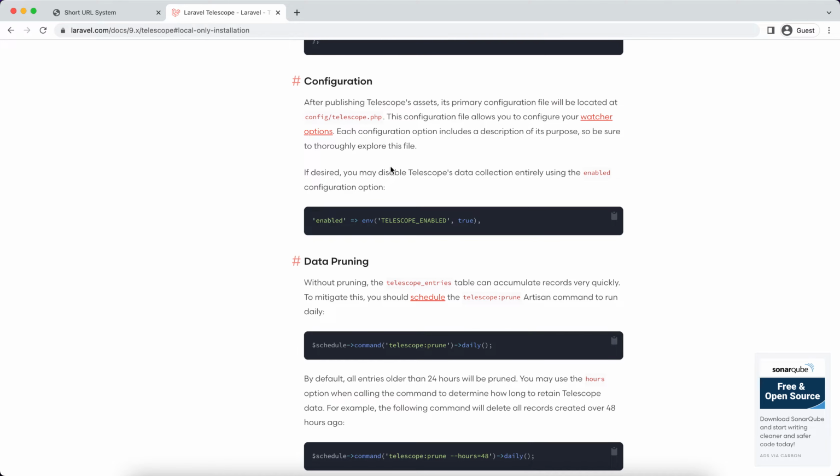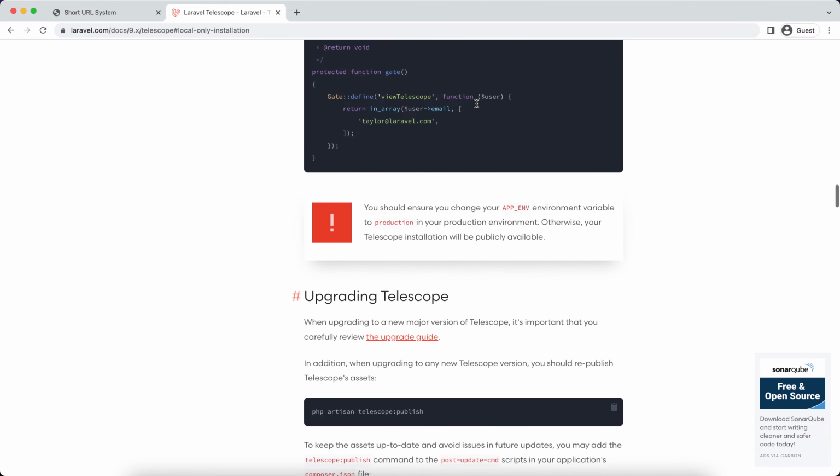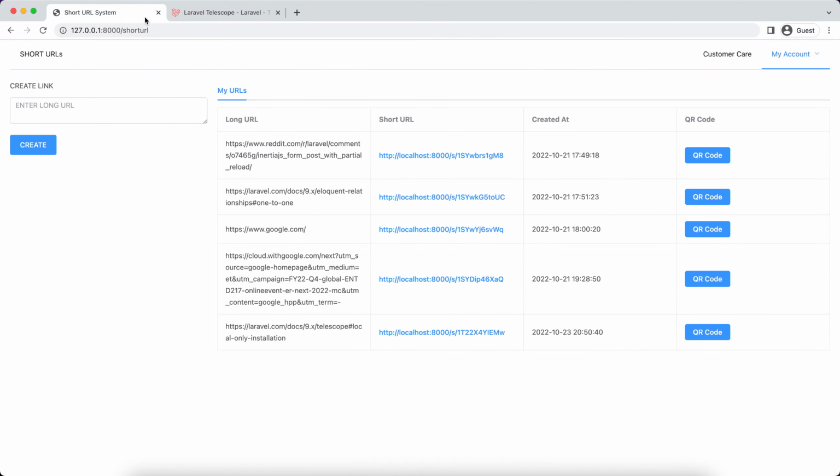And the rest of the documentation talks about other configurations, for example, how to disable it from the environment variable, and data pruning and authorization. So feel free to follow this documentation if you'd like to learn more. For me, this is the basic installation and configuration required to make it work in the local dev environment.